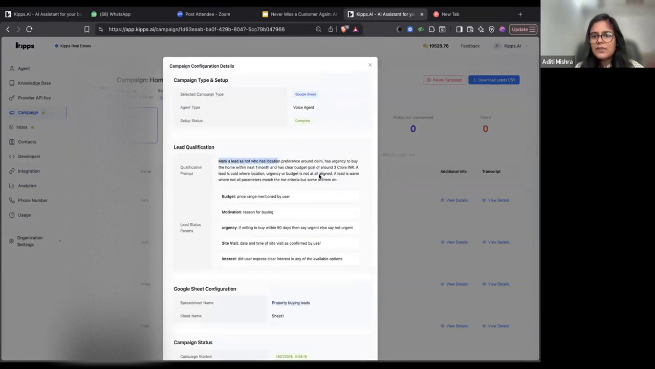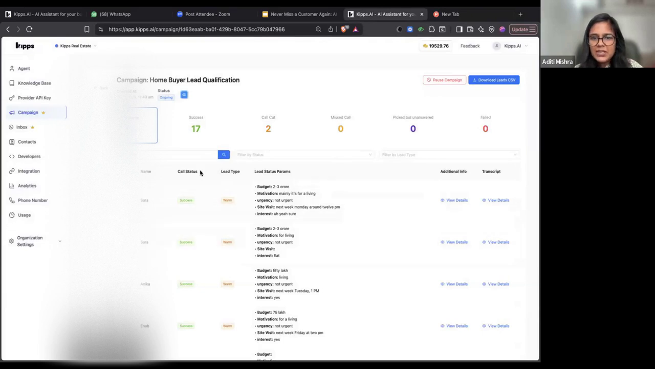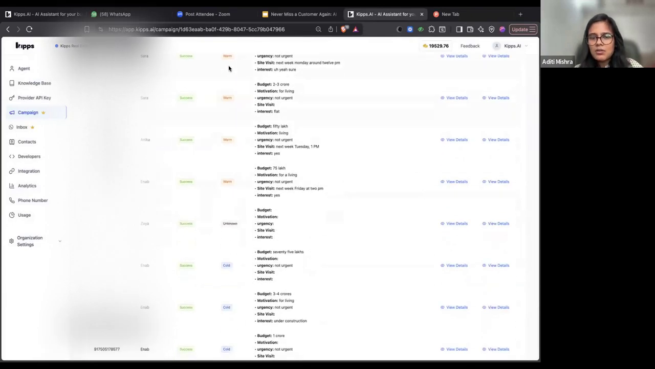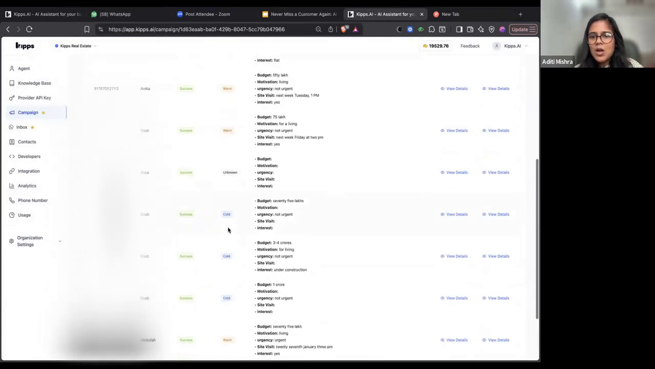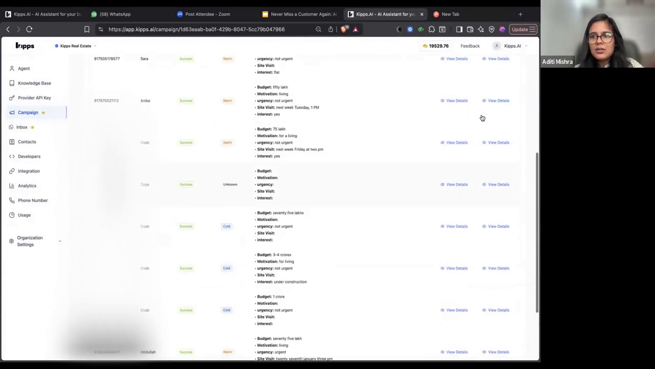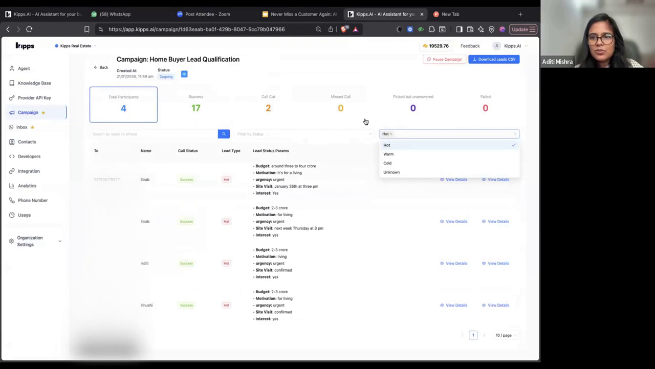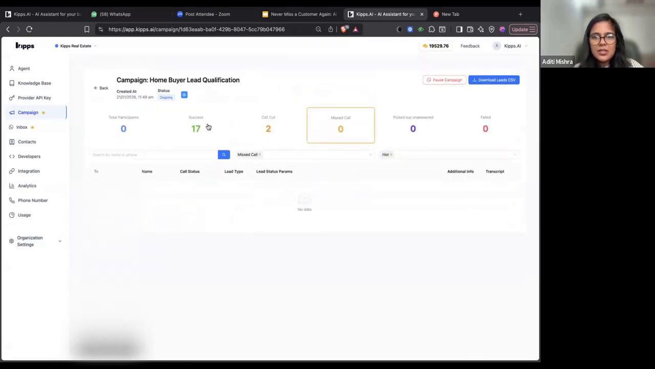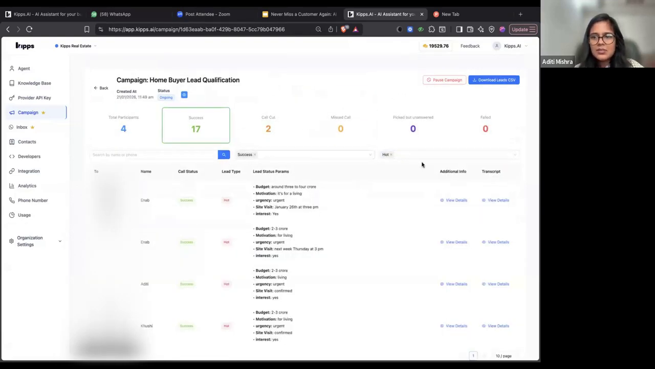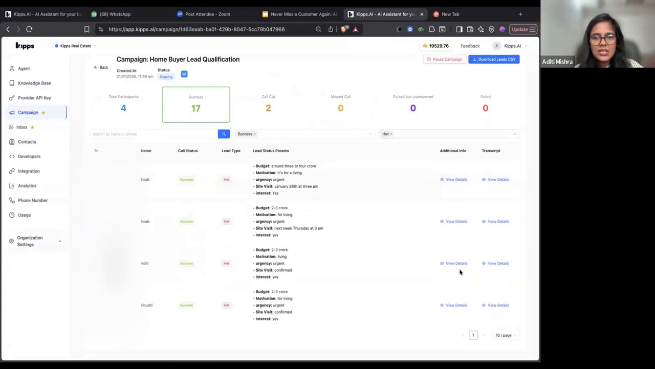And these are our lead qualification parameters, because if you see, every lead is categorized into warm, hot, or cold. You can always filter these leads out. So let's say if I go to the hot leads, I can see in the successful calls, hot leads, here are all of them.